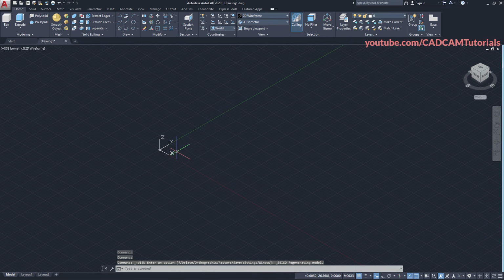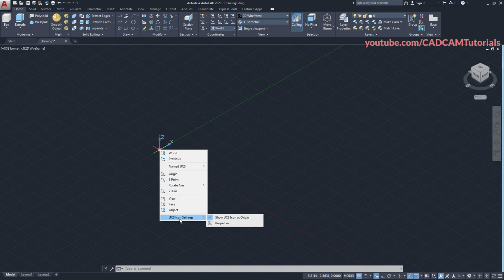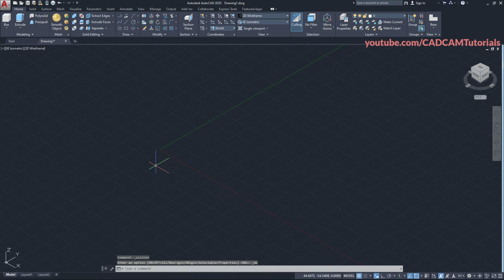To shift this icon to the left side, click on this icon. Take your cursor on this square grip, right click, take your cursor to UCS icon settings and click on show UCS icon at origin. So it will shift it to the left corner.